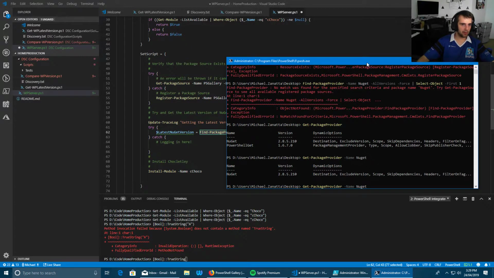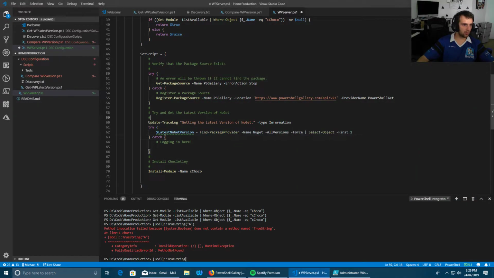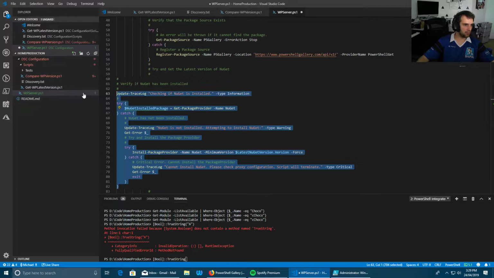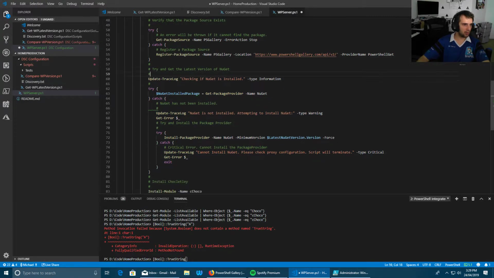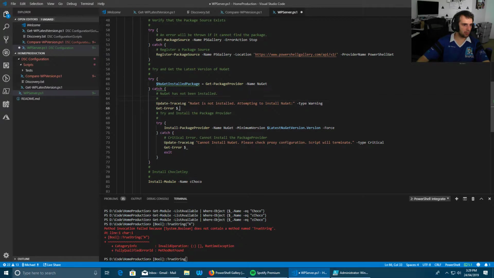That's what it's doing. Find package. Yep, select the first one. I think I've done some dodgy stuff. I just need to clean this up. I actually don't need to. I was just checking with the thing, so try and get the latest version of NuGet. So what I do is pop that in like that. Get rid of that. NuGet's not being installed. Get package provider, NuGet.